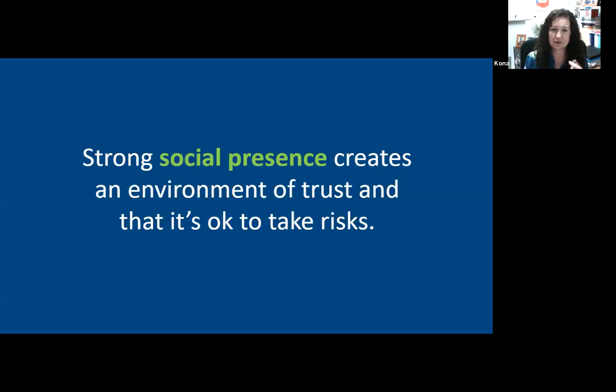A strong social presence creates an environment of trust where it's okay to take risks. In all honesty, many of the assignments we have our students do are a risk for them, because maybe they're not totally confident or comfortable with what we're asking them to do. They're taking a bit of a risk by putting themselves out there and submitting the assignment. I've had students say that they had so much anxiety about whether they were doing an assignment correctly or not that they just didn't submit it. It's not that they didn't have time and it's not that they didn't want to do it, they just felt uncomfortable about even taking that risk of submitting something and it not being right.